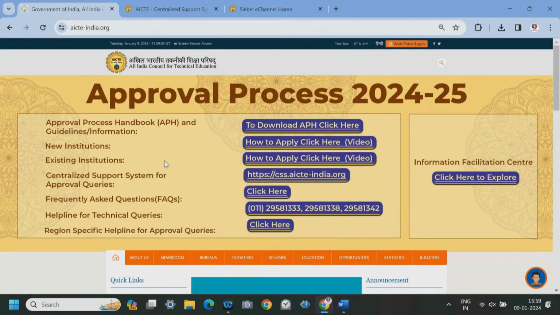So here, whether they are a new institution or an existing institution, first they need to visit the AICTE website at www.aicte-india.org. If they visit this website, on the very first home page they will see Approval Process 2024-25. Here itself one will get a clear picture of how to proceed. Here we have the important information related to the approval process 24-25.